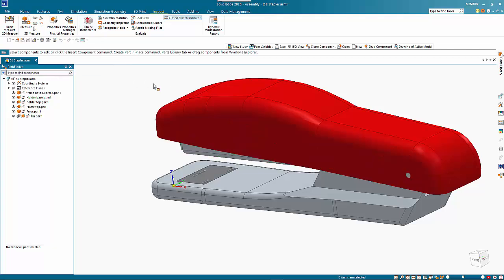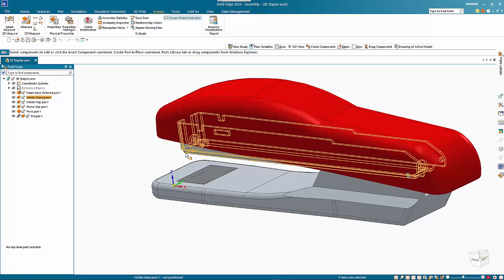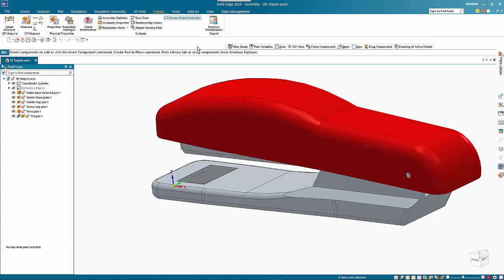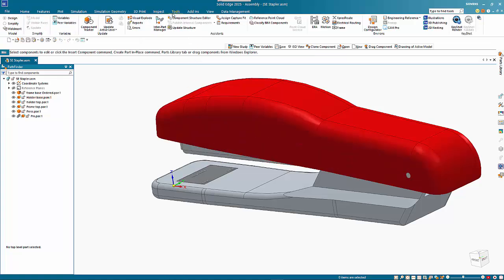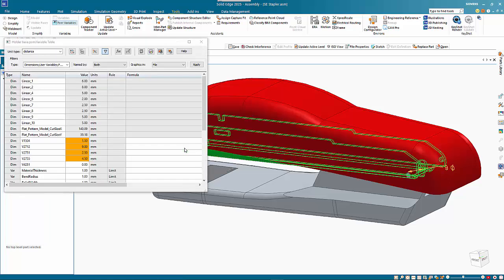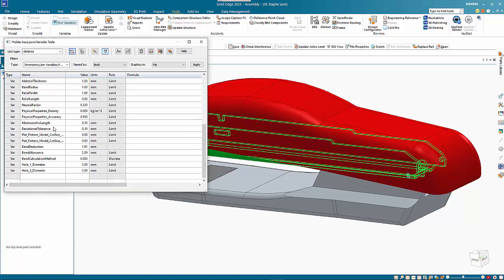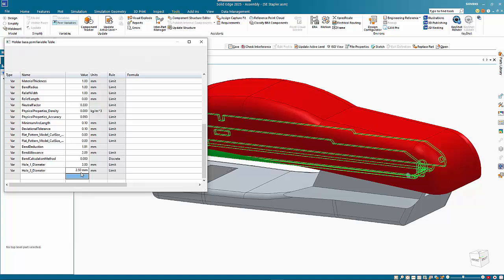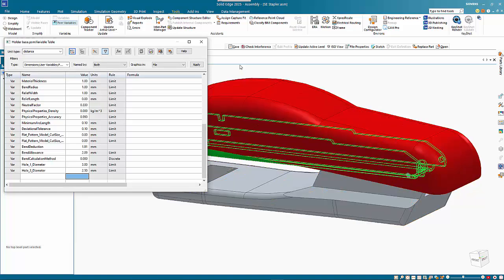So if I exit out of here, I could go in and edit the part directly, or alternatively, I can go to the Tools menu and choose Variables. And then if I click on the part that I'm interested in, you'll see that all the variables, all the dimensions have values in here, as well as some of the procedural features as well. So we can see that the hole diameter on that part is 2. So we can just type in 2.5 and that will adjust up and you see it change in there.